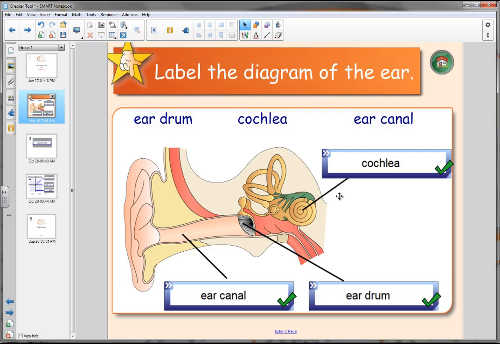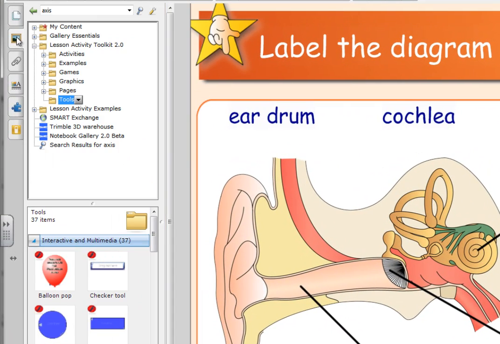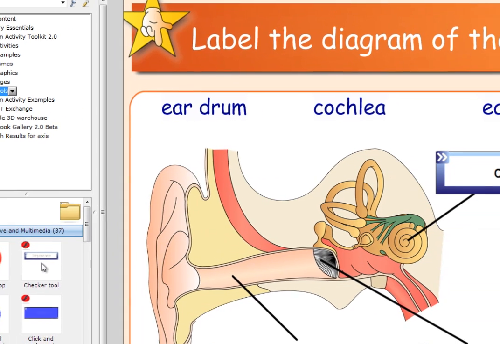So where do I find the checker tool? If I click on the Gallery tab, go into Lesson Activity Toolkit and click on Tools at the bottom, and then check below, you'll find the checker tool. I can either add this by dragging it or double clicking on it.